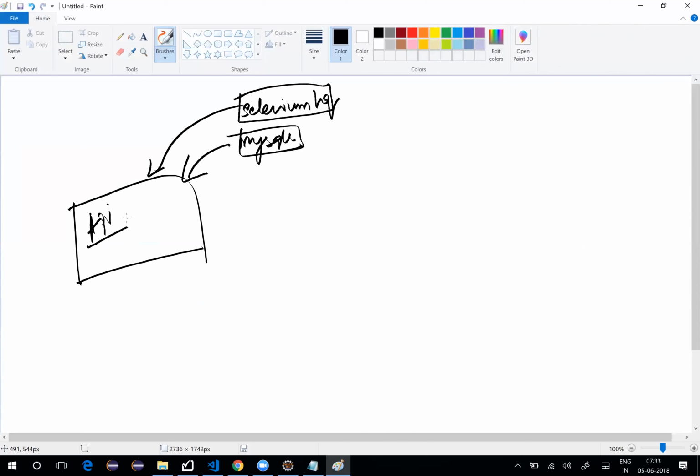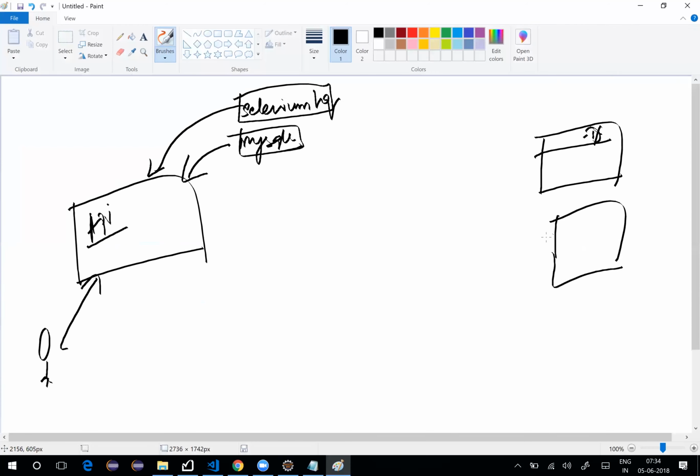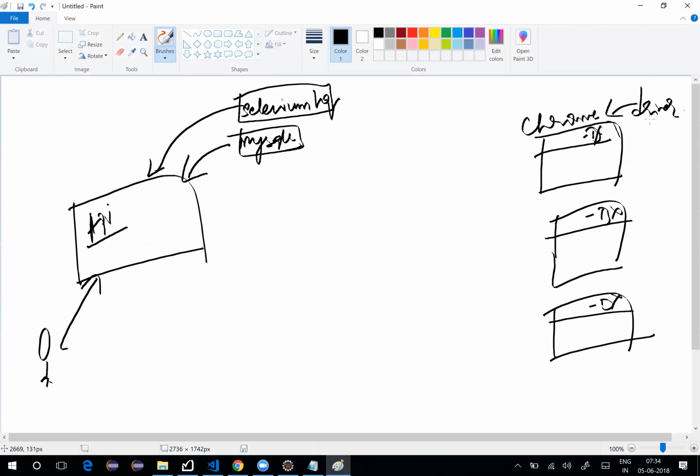Is that good? So the end user comes and hits it here. But now we have to open some browser, right? There will be a lot of browsers. Let's consider this is Chrome. The Chrome itself has got a driver. We have kept it somewhere in the system.